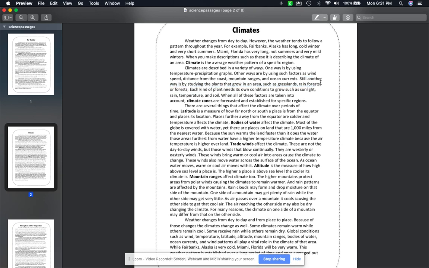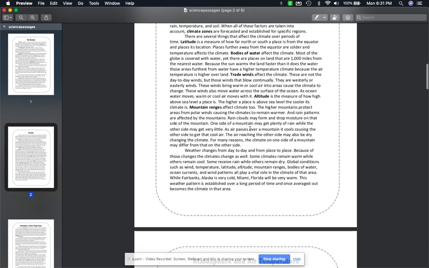Still another way is by studying the plants that grow in an area, such as grasslands, rainforests, or forests. Each kind of plant needs its own conditions to grow, such as sunlight, rain, temperature, and soil. When all of these factors are taken into account, climate zones are forecasted and established for specific regions. There are several things that affect the climate over periods of time.